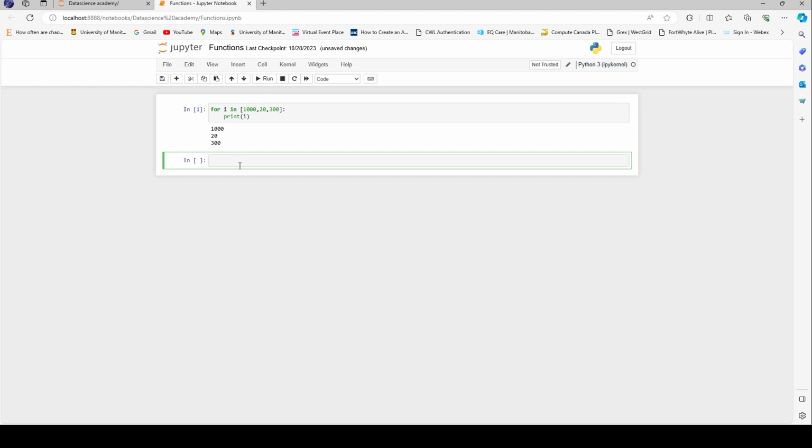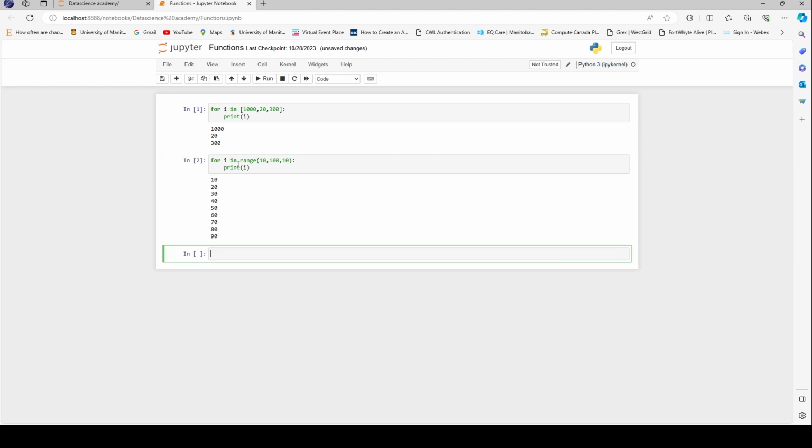And also we discussed something called a range object. For i in range 10 to 100 with a step of 10, you just print i. So here, it will print out 10, 20, 30, 40, 50, etc., with a step of 10. Okay. And also we saw the while loop.